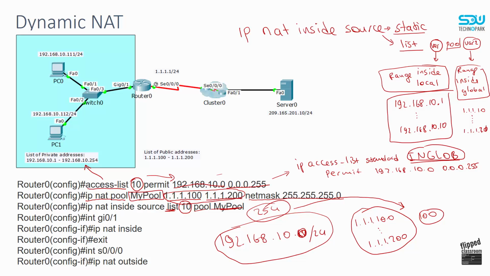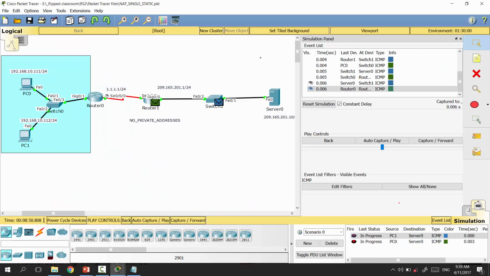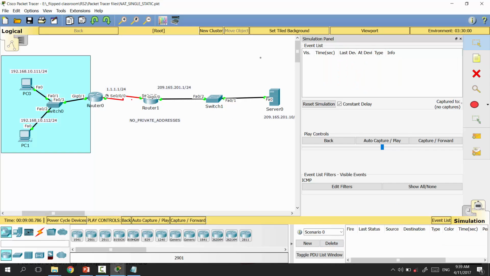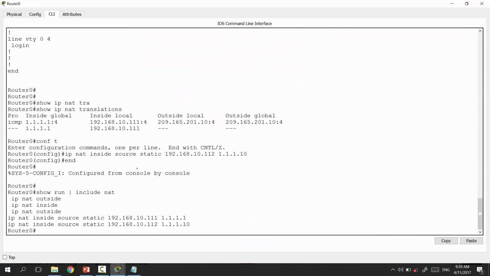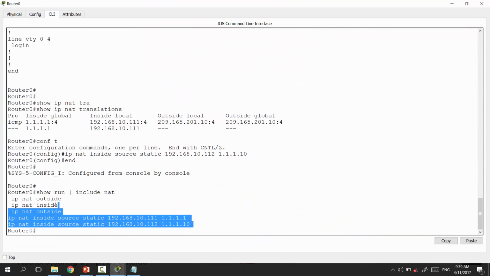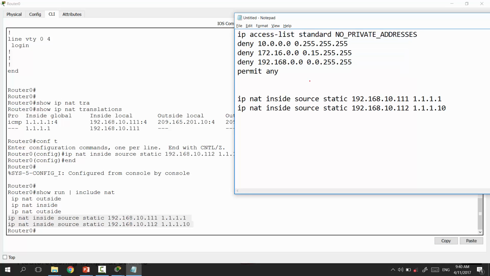So now we'll open the same Packet Tracer, but we will delete our previous NAT configuration on router 0, so that we can just copy and paste it here, and then we'll define that we want to delete these configurations.